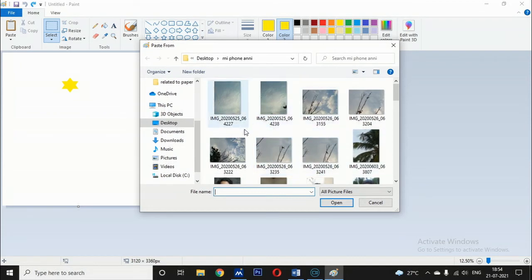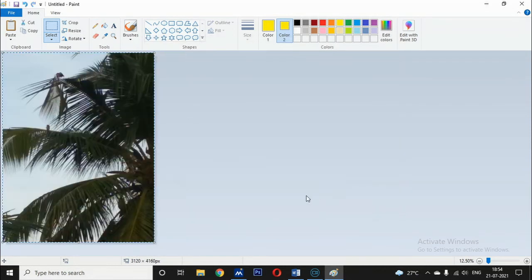If you want to select any pictures, just click this one. The file name appears here, then click open. So it will open. Okay children, now the shortcut key for the copy option is Ctrl+C.